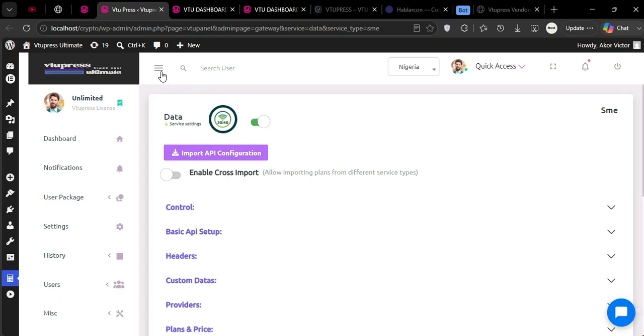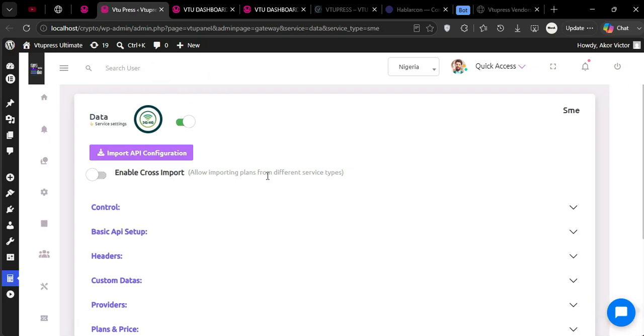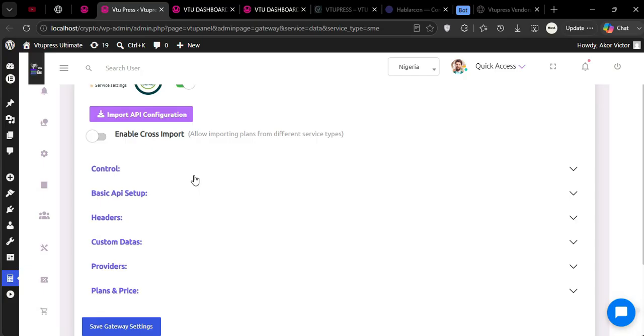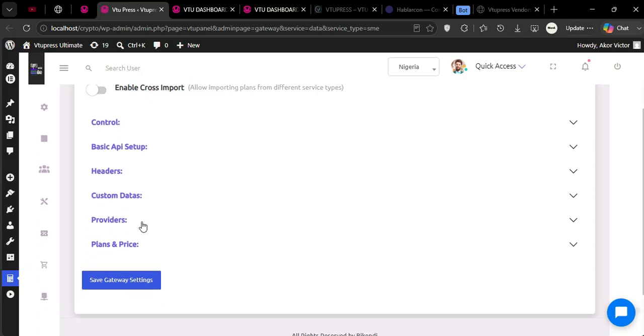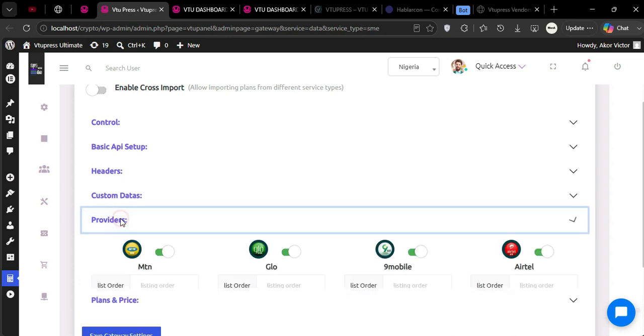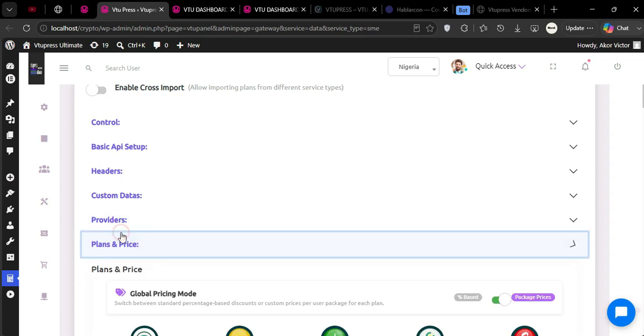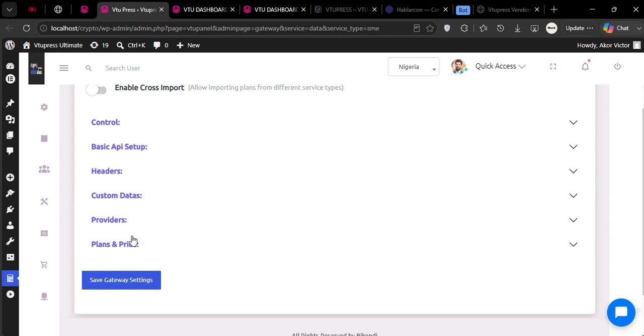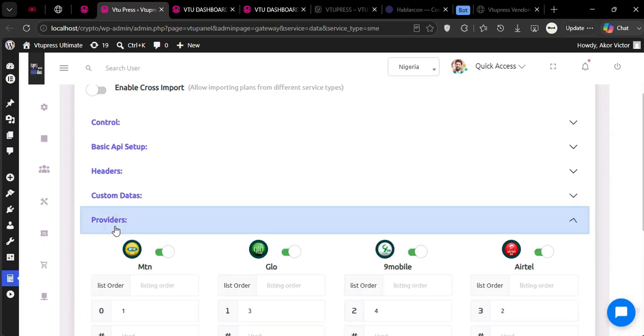Alright, let's collapse this to have this view. So we can come down here. We don't have any business to do with control for the bonus or whatever. We don't have anything to do with all this except for this and these two sections. For data or for any service that requires plans and prices, we can actually set bonuses for them and also for providers.